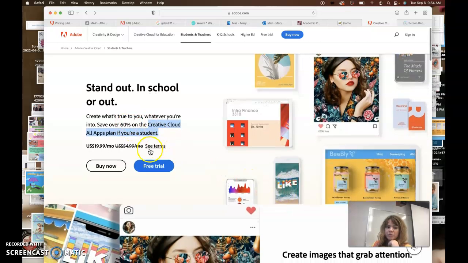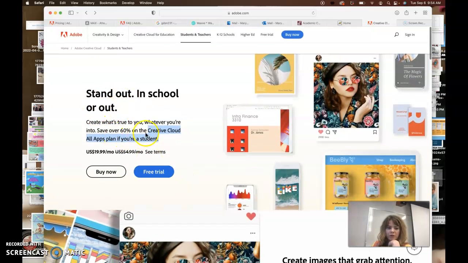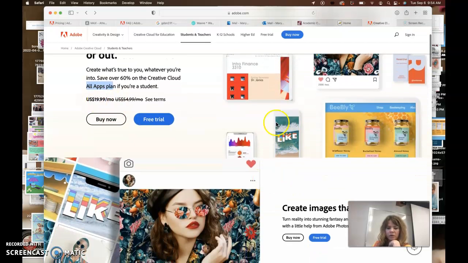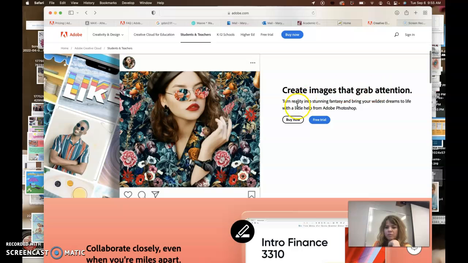So you could do all apps, which is up here at the top. It says right here, all apps plan, free trial, buy now, $20 a month. Or you could do Photoshop on its own. You can do the buy now or free trial. I suggest doing the free trial first.